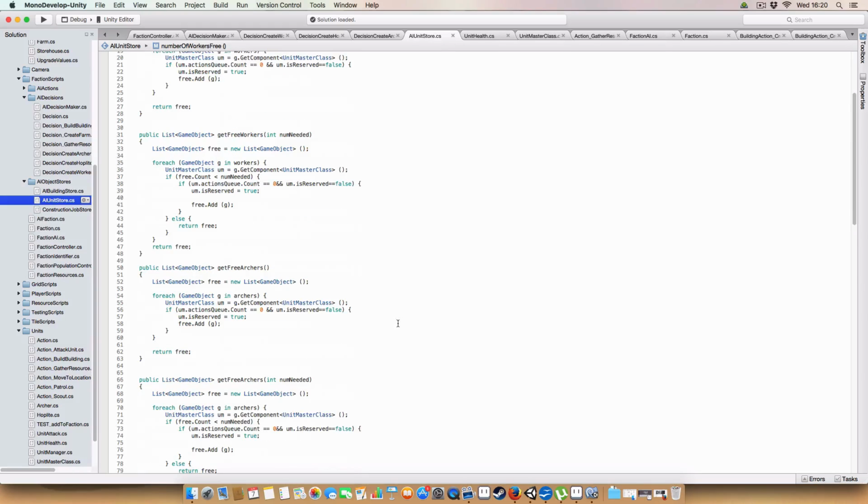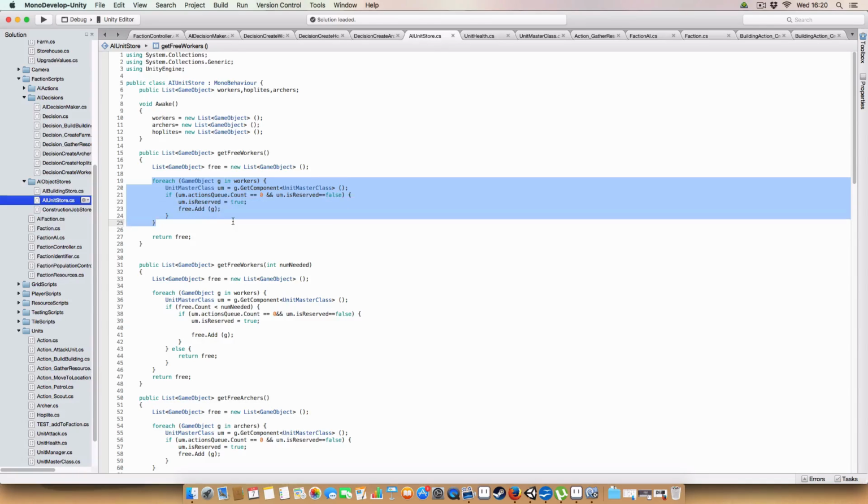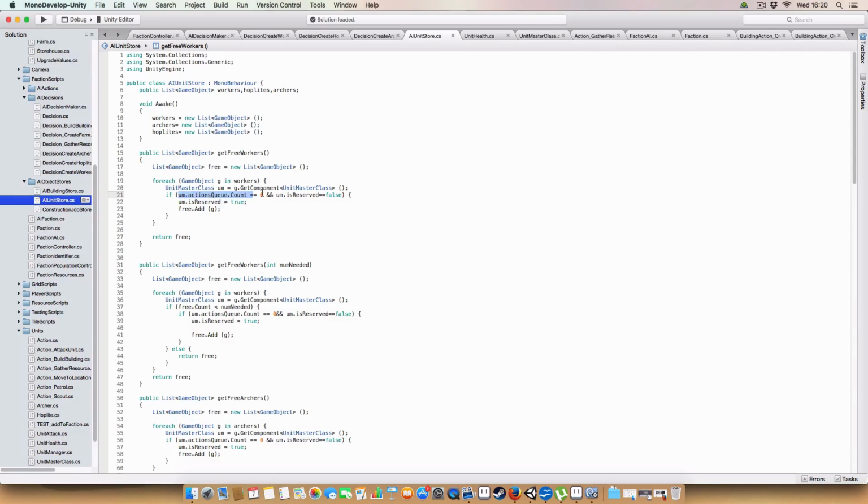So yeah. And finally, the last alteration we made was the AI unit store, which now has a large number of methods, which I will basically go over now. First off, returns the list of game objects is get free workers, which, as the name implies, gets free workers. So it goes through all the workers in the faction, and if it has no actions to be executed and isn't reserved, then it'll reserve the unit and add it to this list that it returns, and then you'd apply an action to all these workers and whatnot. This needs to be implemented for the decisions, so I'll have to do that in the next episode.